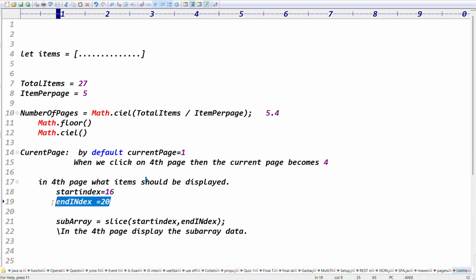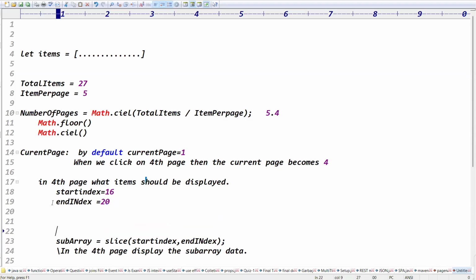How will you get the 16 and 20 for the starting index and ending index? In the how many pages question, you told 6 pages. First you told 6 pages, then you told what code. What is the code? Total items by items per page.